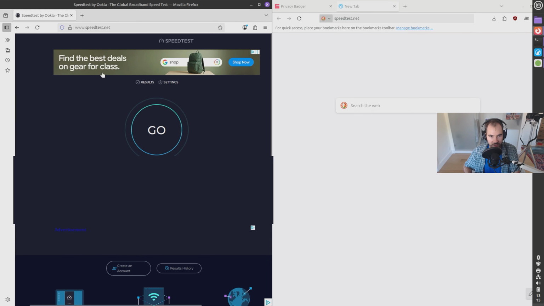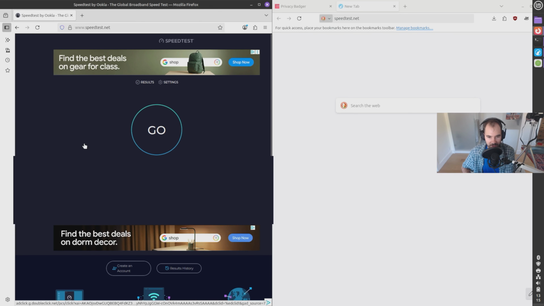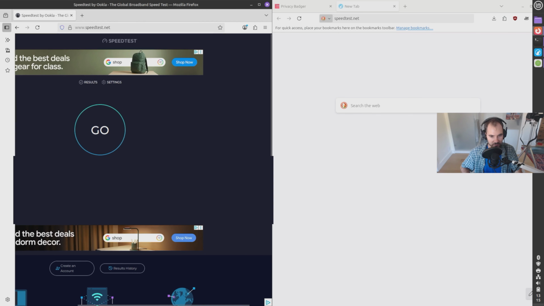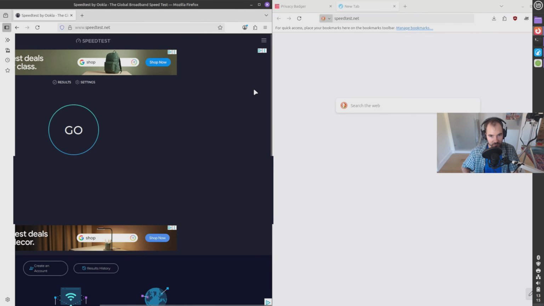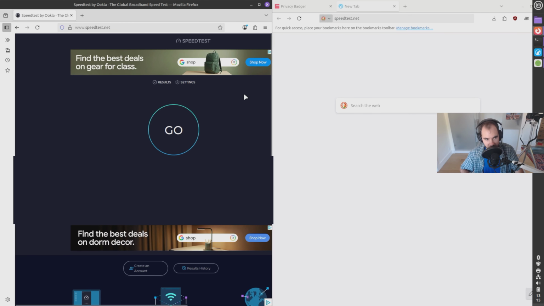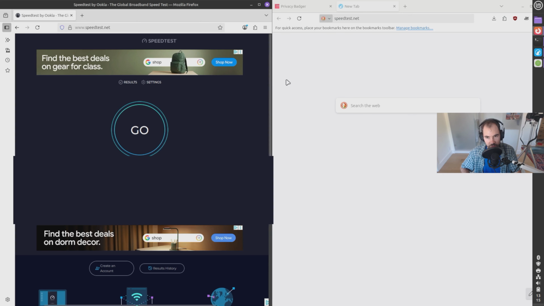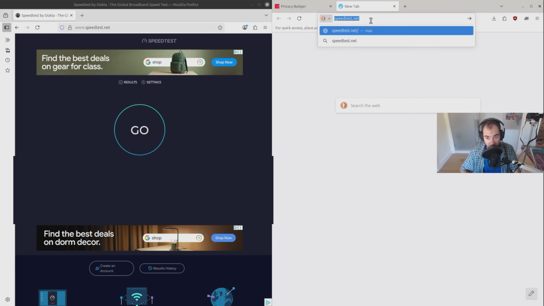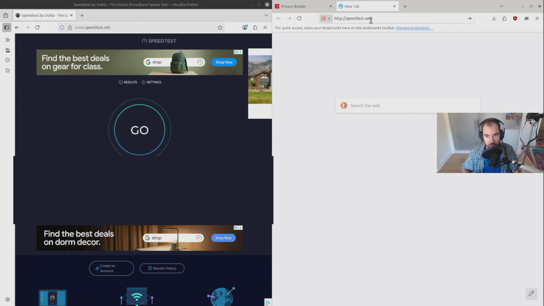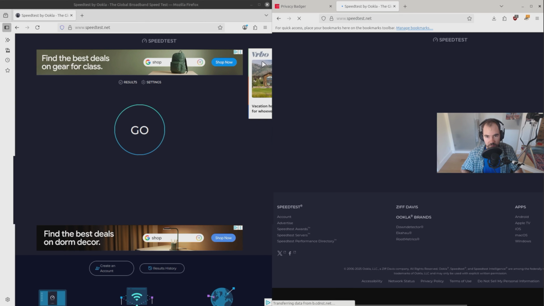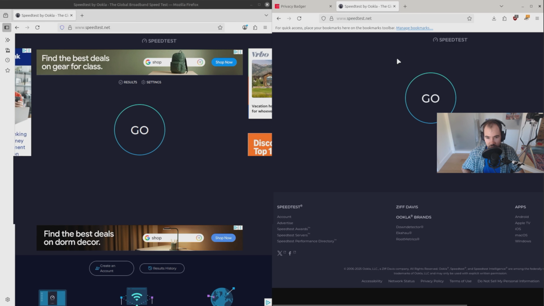Look at all the ads. Look at all the ads everywhere. The whole page is just filled with ads. There's only those two, but it looks like it's trying to load more in the background. Well, it's trying to find the optimal server. Whereas over here with LibreWolf with uBlock Origin, oh look, it's slowly loading more. This is probably going to load quite a bit quicker. You can see that.